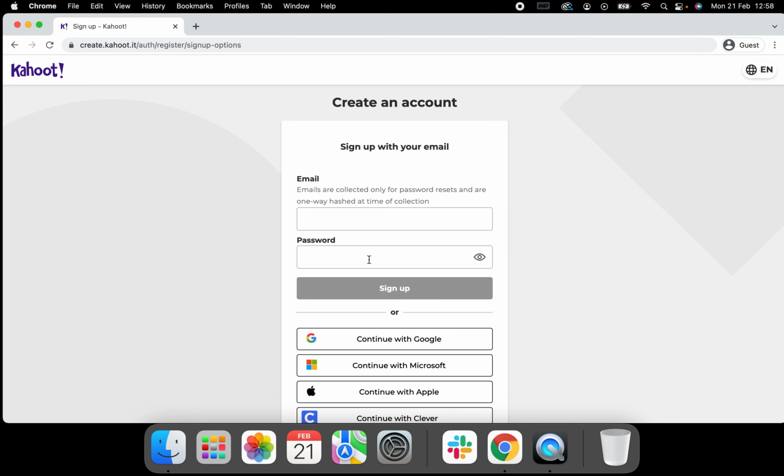Adults, it's over to you. We will need to enter our email address. Once you've entered your email address, it will be back to the students.